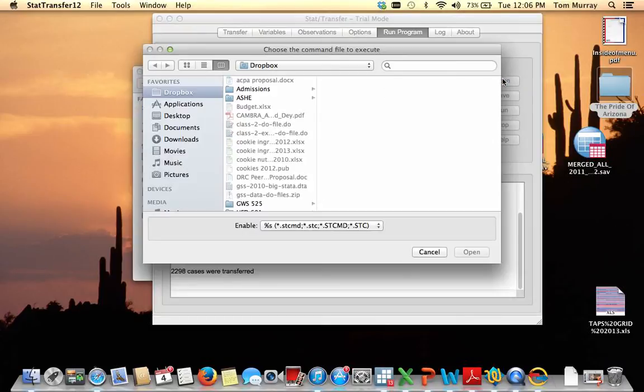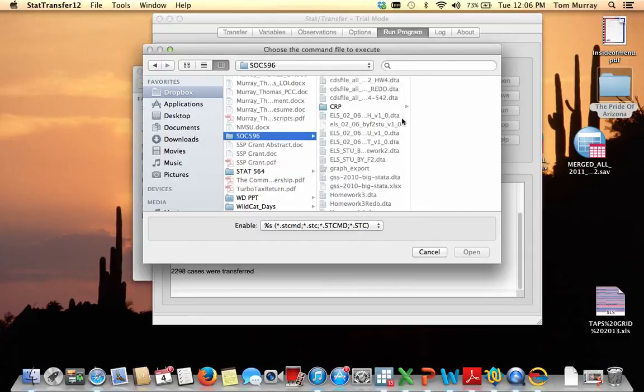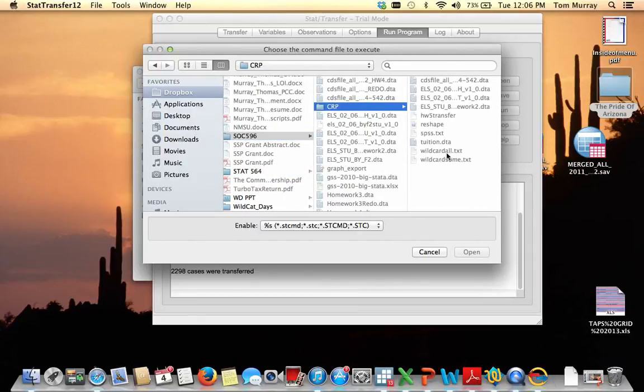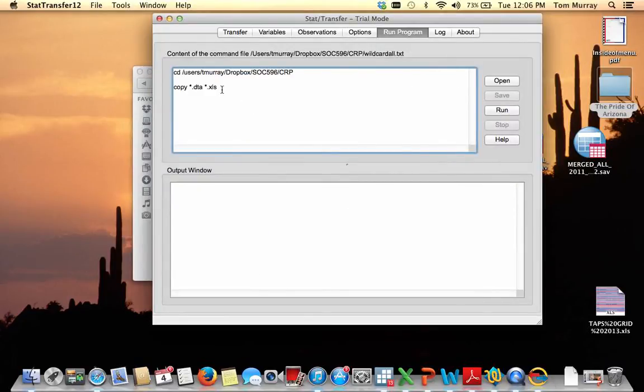And I'm going to grab another program because one of the things that you can do in Stat Transfer is you can use wildcards as if you were in any other text editor. So I'm going to open up this program here, and I'm going to go ahead and add this X because I realized I was leaving that off of the last one.